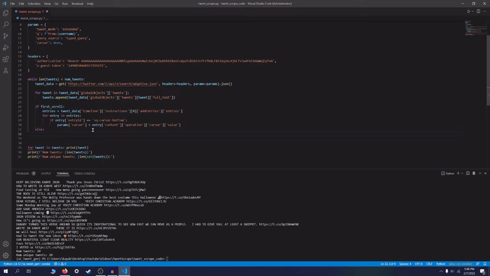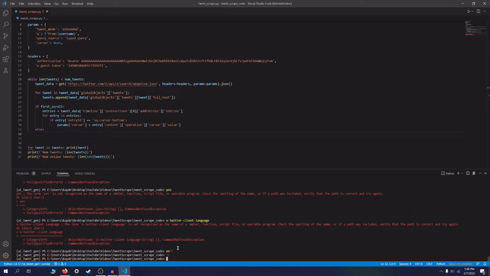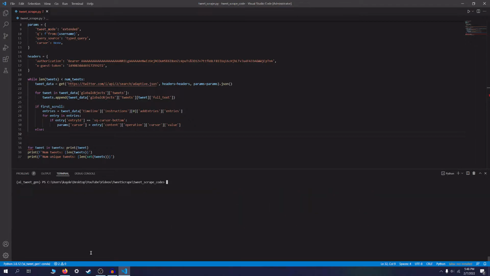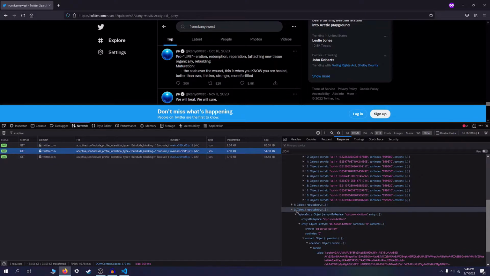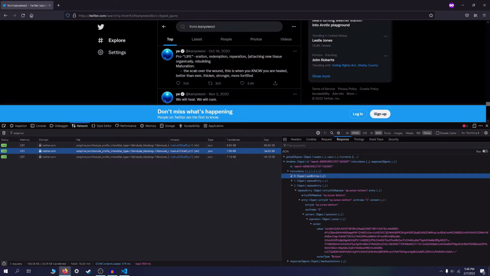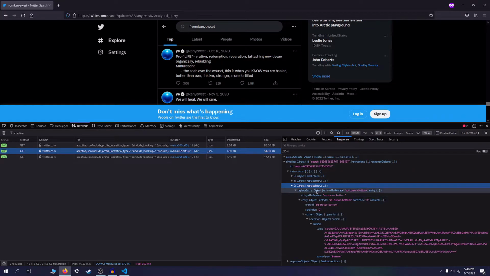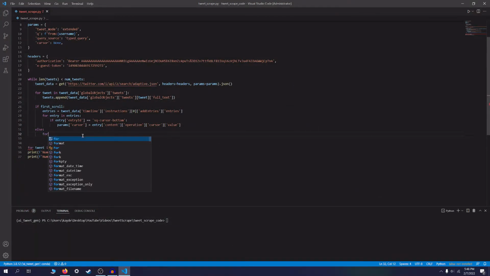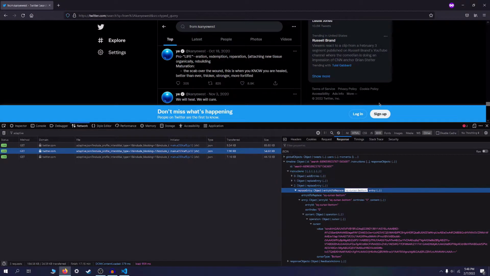So if we're not on the first scroll, then we will look in the, I just pasted a bunch of stuff into the terminal. Okay. We're going to look at this one to find out where to go. So we're going to go timeline, then instructions, and we're going to loop through these until we find the one where entry ID to replace is SQ cursor bottom. So I'm going to say for object in tweet data, timeline, instructions, is that correct? Timeline, instructions, yeah.